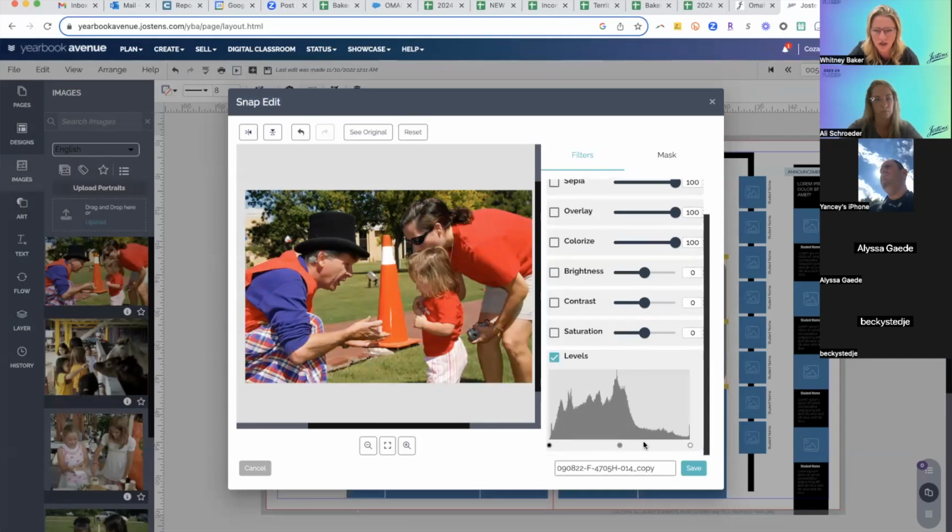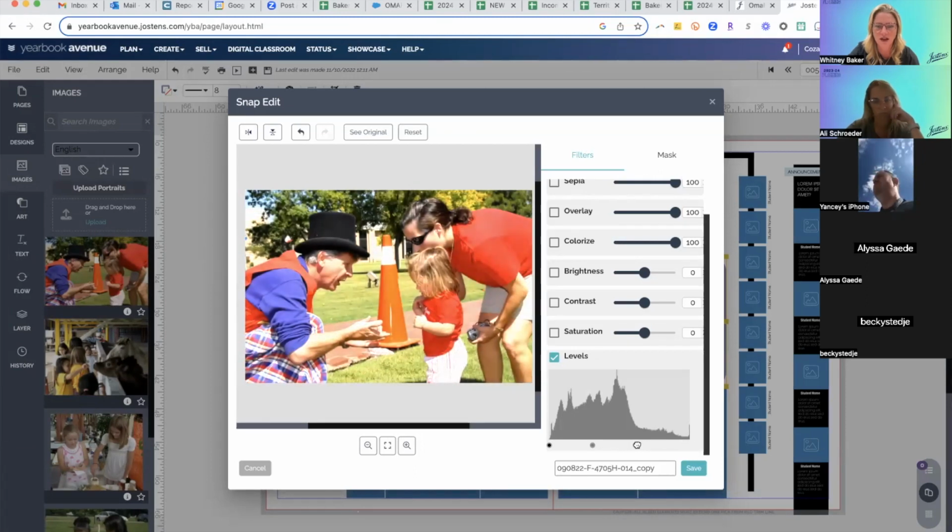But if it started here, I just drag this over here and it will adjust the brightness and contrast of that photo. In my opinion, that's a little bit too much, but that's because my slope actually started over here, so it didn't need adjusting. But you'll see it on some photos that maybe are taken in the gym or inside in a dark classroom, that the levels need to be adjusted. And that's a real quick way of doing some quick edits.